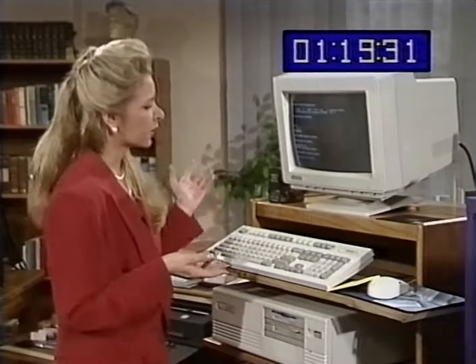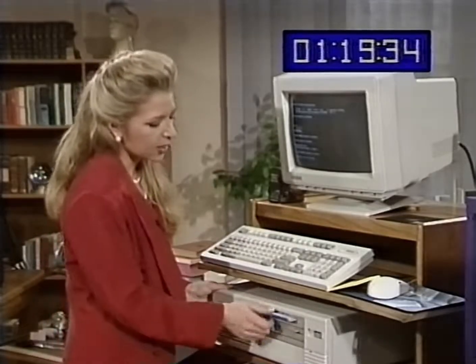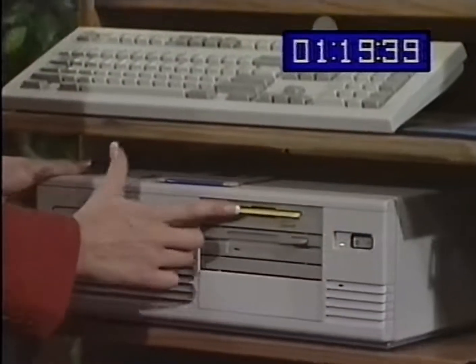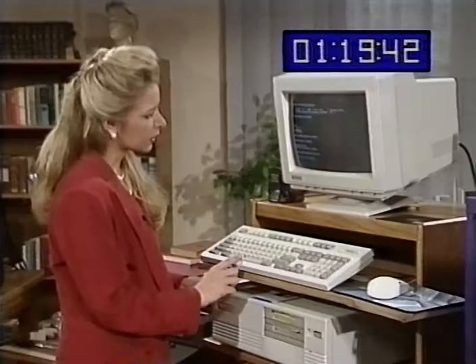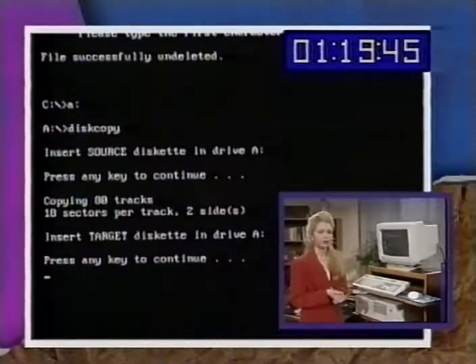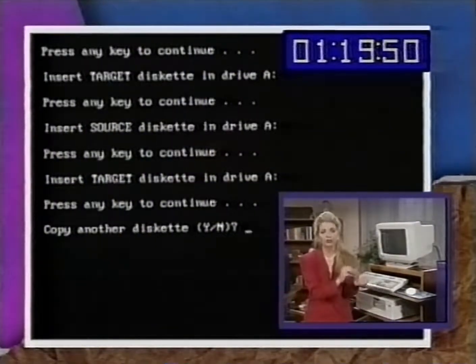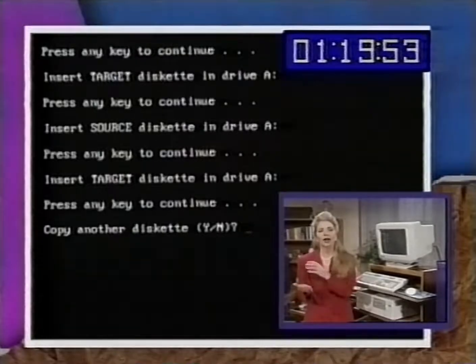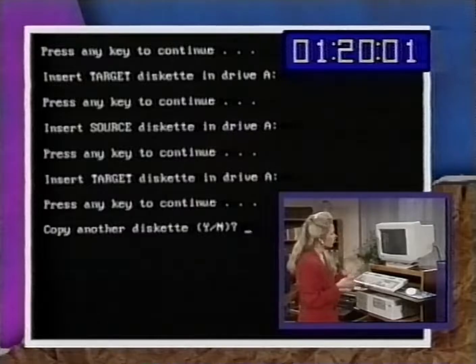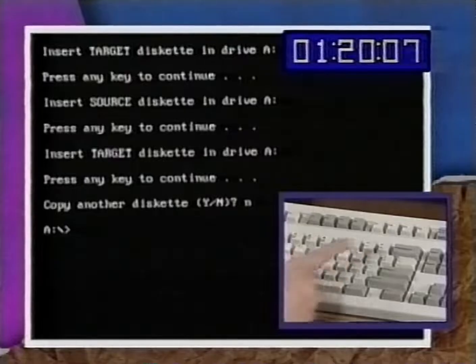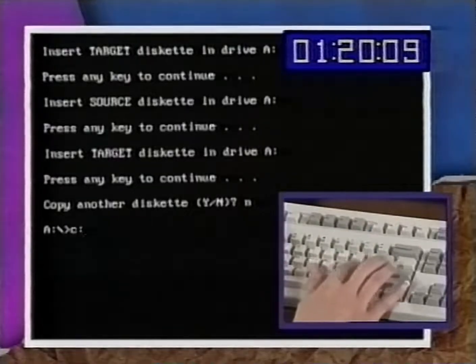Now the computer has asked me to insert the target diskette. So I take out the source diskette and I put in the blank diskette, press any key to continue, and now it will finish copying that diskette. Now the DOS diskcopy command takes a little bit of information off the source disk and puts it on the target or blank diskette at a time. So you may have to insert the source, insert the target, as you see I've done on the screen. Once it's all done, you're asked, do you want to copy another diskette? I'll say no, because we want to use just one more DOS command, on the C drive.